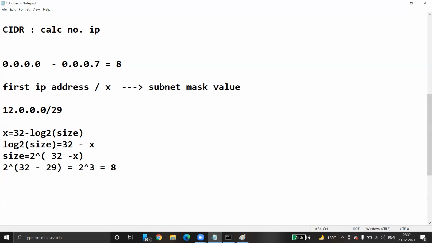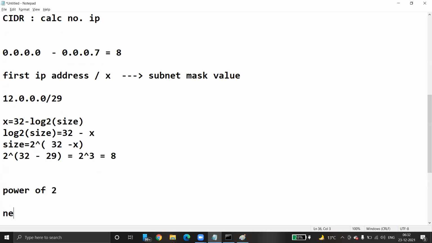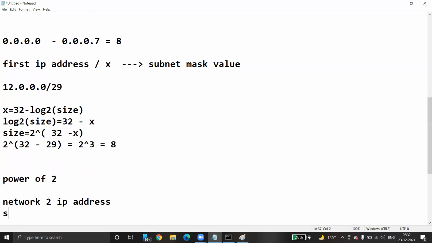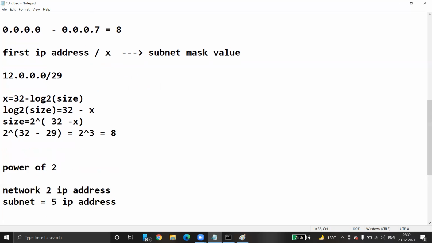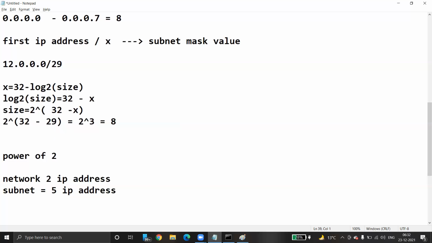If you are learning networking, the first and foremost concept is that it is always 2 to the power of something. The second thing is that the network itself consumes 2 IP addresses. If you are going to apply subnets, each subnet occupies 5 IP addresses. Each system or hardware component in your network occupies another IP address. So if you are going to create a subnet, it automatically requires 5 IP addresses on top of what you allocate.